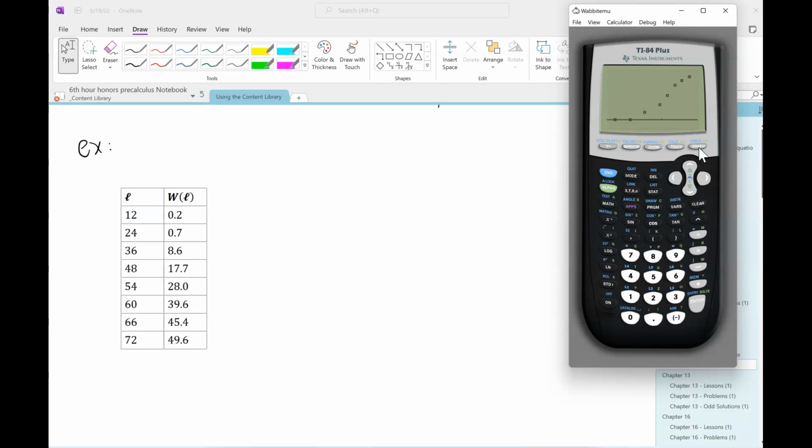Anybody have an issue getting their scatter plot to show up, or it looks dramatically different than what I have here? If you have one point that doesn't look like it's in the right spot, the likely issue is you typed the wrong number when you entered the data. So you just go back and double check to make sure that you typed all the numbers in correctly, if something looks way out of place.